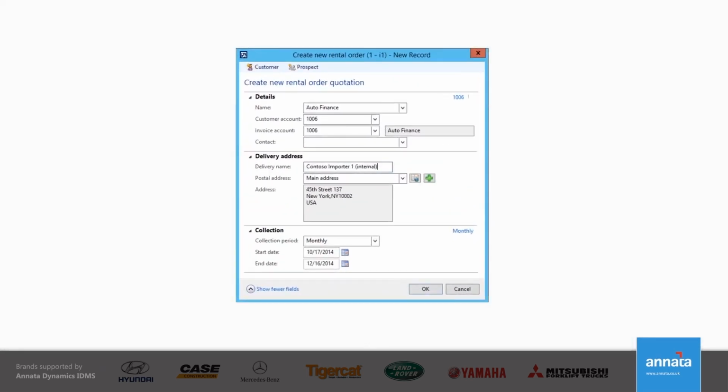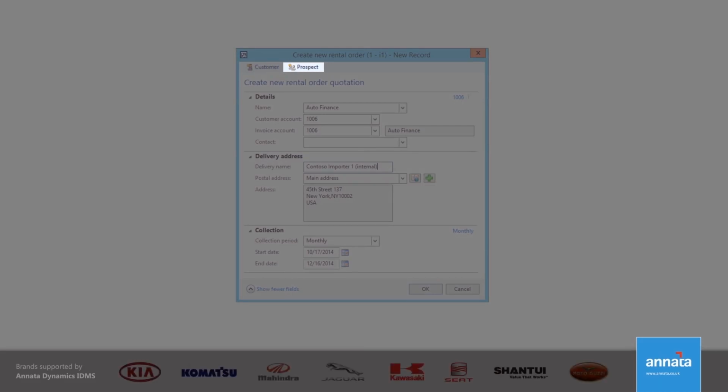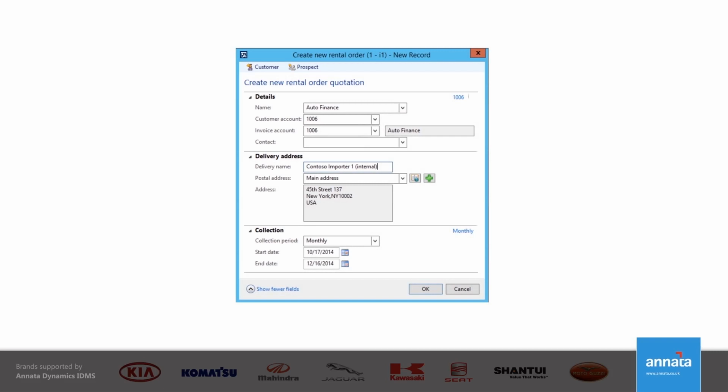In this example, I'm going to raise a rental quotation. Because it is a quotation, I could raise it for an existing customer or for a prospect, who would then need to be made a customer before we could proceed with the rental. I will choose an existing customer for this example.